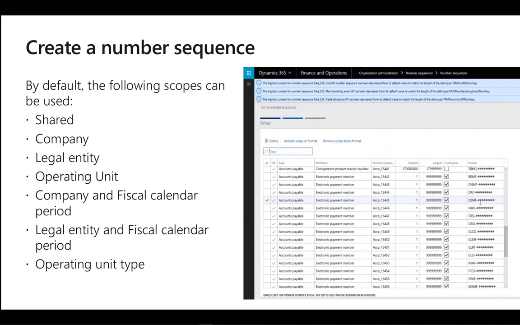Operating unit, a separate number sequence is used for each operating unit. This normally refers to the operation site. Company and fiscal calendar period. A separate number sequence is used for each company and fiscal calendar period combination.